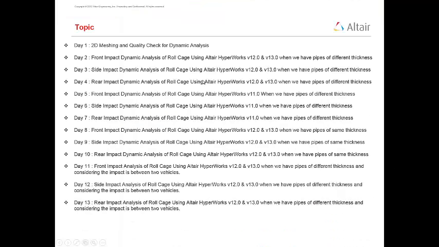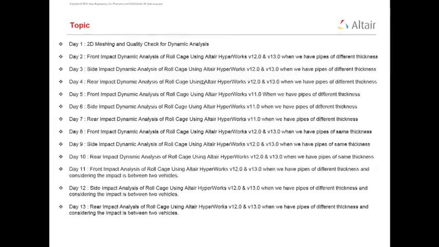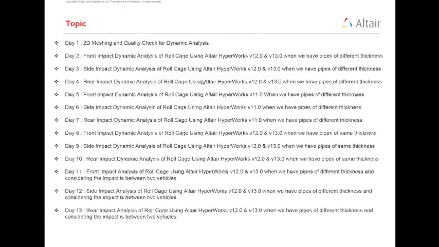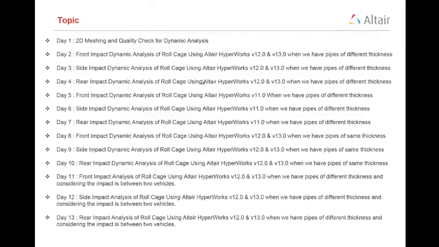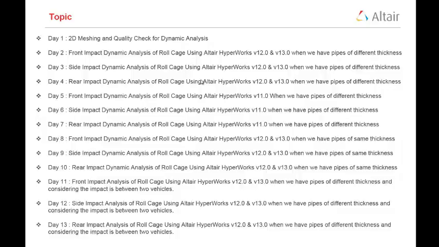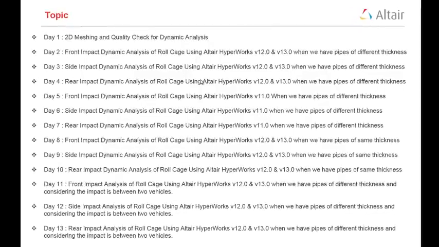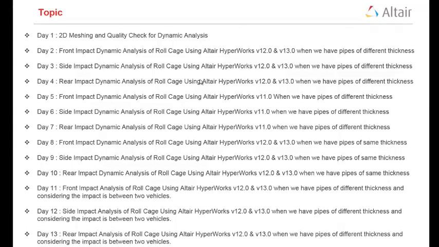Till date, the topics I am going to cover in this complete series are 2D meshing and quality check of dynamic analysis, which I have covered. Today I am going to show you how to create a solver deck for front impact dynamic analysis of roll cage using Altair HyperWorks version 12 and 13, when we have pipes of different thicknesses. Here we are going to use HyperMesh to create a deck and Radioss to solve the dynamic analysis. Then we will use HyperView and HyperGraph to view the animation and graph plots. In this way we'll start.